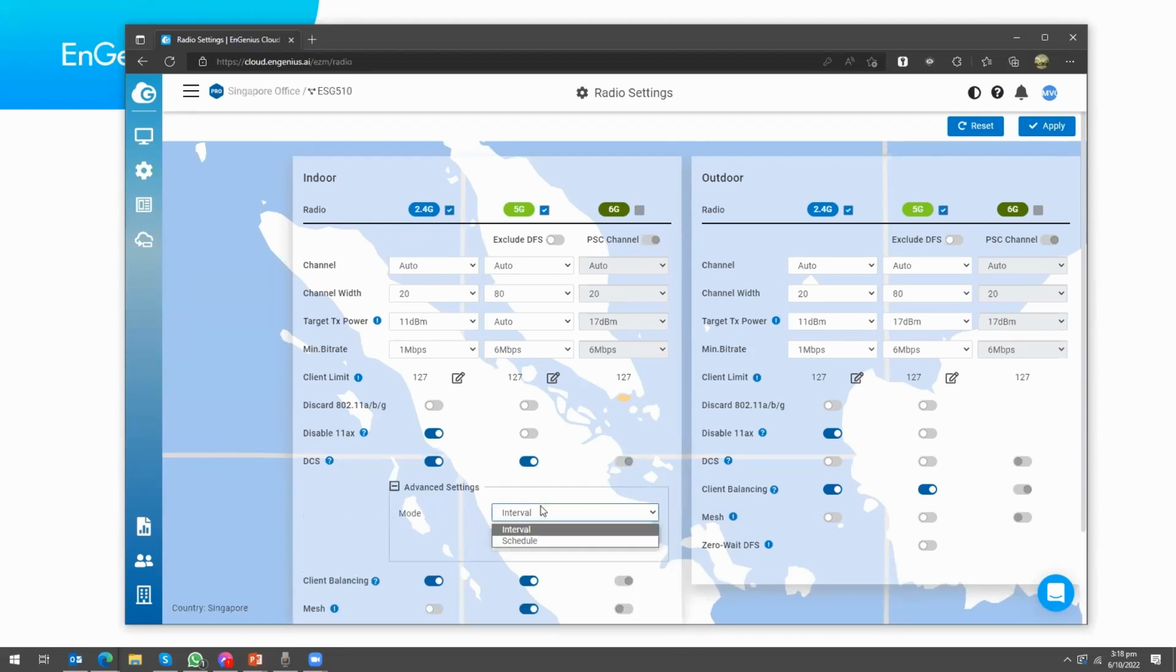One is interval, the other one is schedule. Interval means you can set a specific time interval, let's say 15 minutes or 1 hour, wherein the AP would scan the environment and switch to a different channel whenever it detects noise. This is important to take note of because when your AP decides to switch to a different channel, it would disconnect the current clients before it switches to the next best channel.